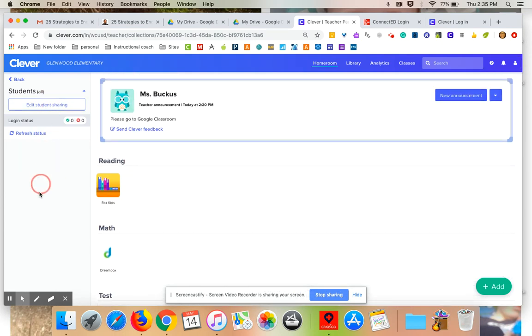Over here, you're going to see your students, and this is where you'll see who's logged on at the time. A check means they're on at that moment, and then an X means that they are not on Clever. So I have always drilled my students to start all of their apps through Clever. That way I can see who's on, who's working on Clever or not.